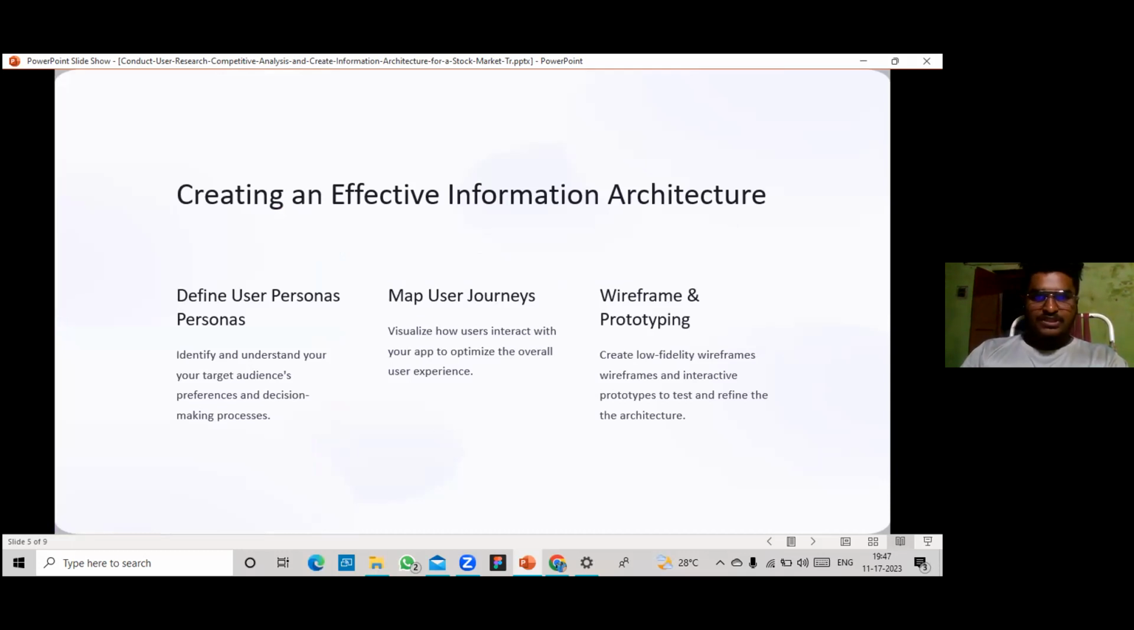Creating an effective information architecture. First, define user personas: understand your target audience's preferences and decision-making process. Then map user journeys: map how users interact with your app to optimize the overall user experience. Wireframes and prototyping: create low-fidelity wireframes and interactive prototypes, then test and refine the architecture.